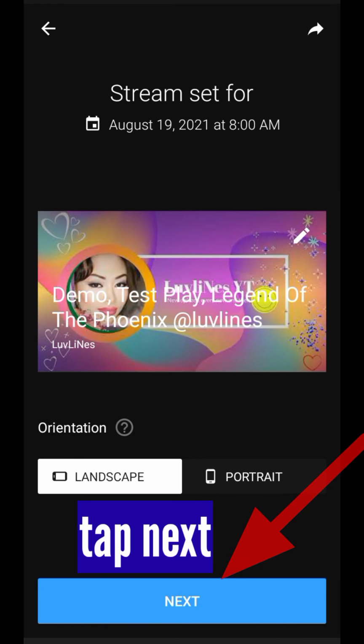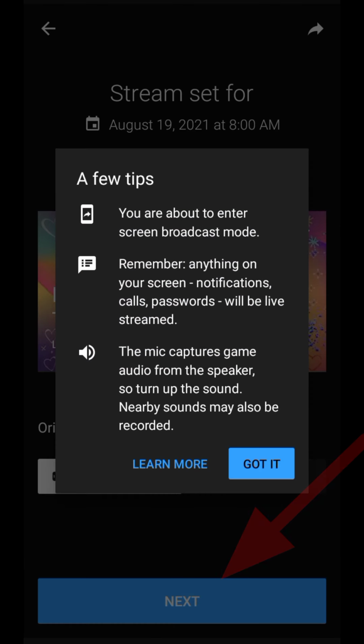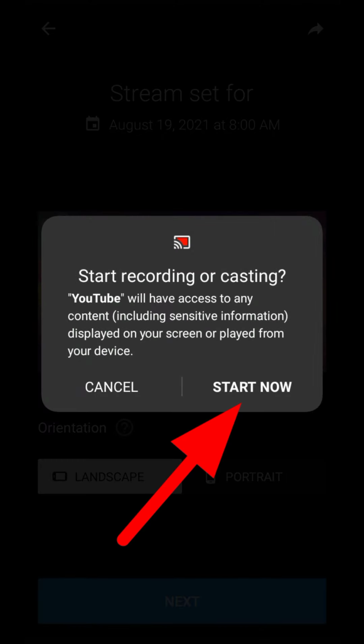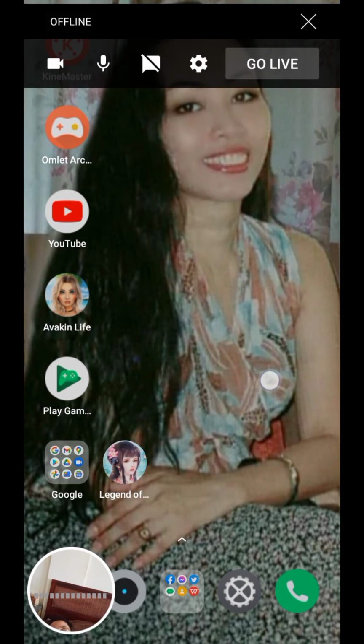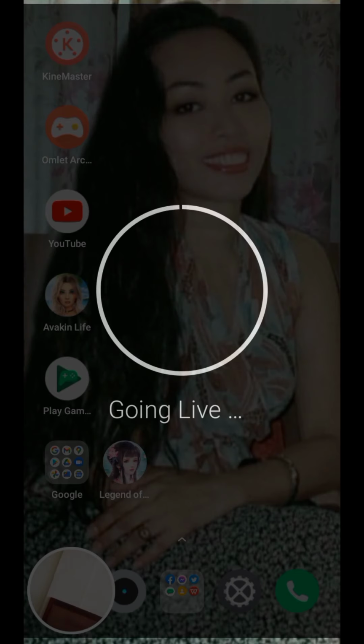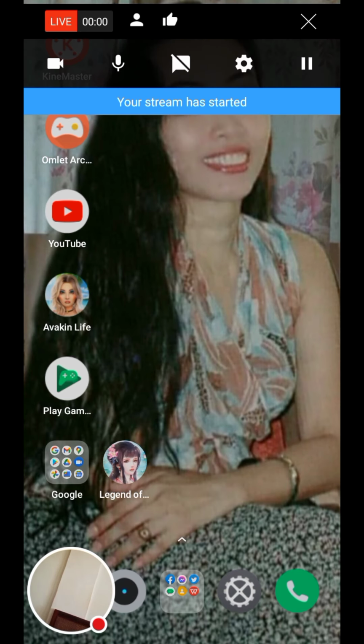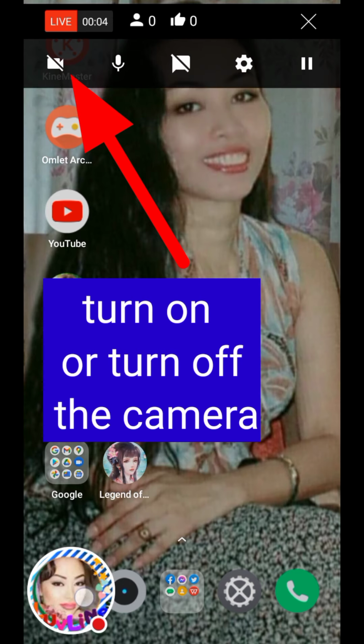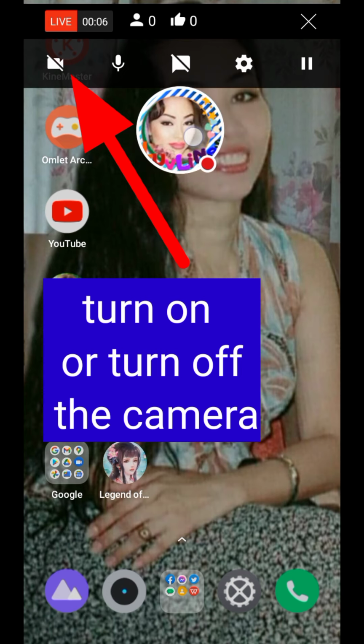Choose the orientation, landscape or portrait, tap next, and get it if you've already read the tips. And then start now to go live. And you're live. You are live, and you can turn on or turn off the camera. Just tap the camera icon.